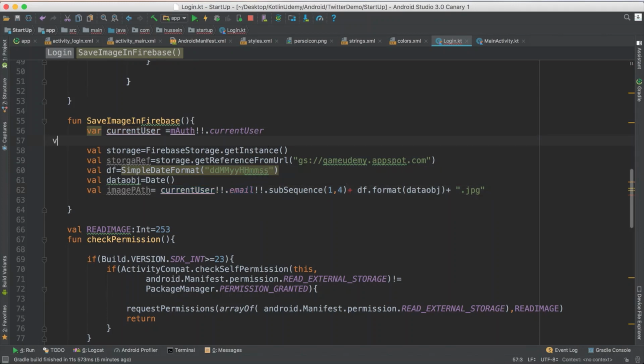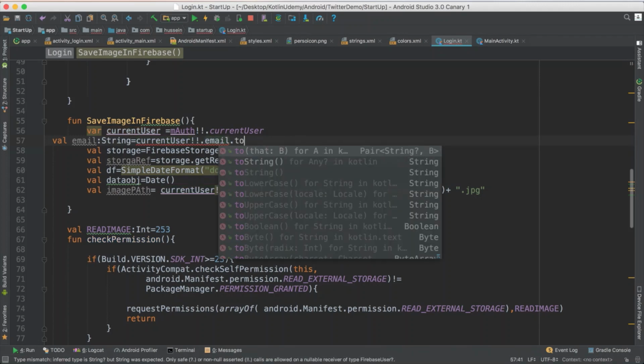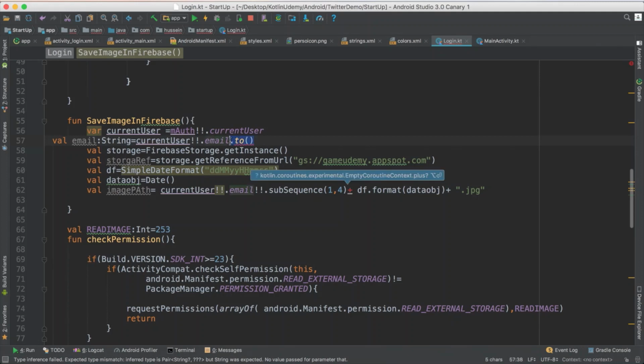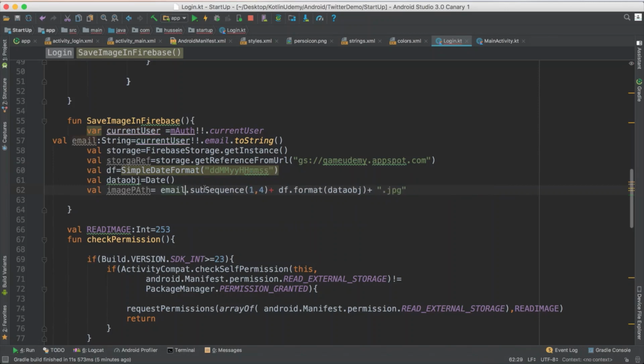To avoid this, I say val email as a string, and this email string will have the data from the current user dot email. Again, it complains about something. I think just adding this one, then I say dot to string. You have to fix this problem for me. Yes, to string, and I just get the first four characters from that person. There are too many ways to do it, just getting the username. Any way that you see is good, do it.